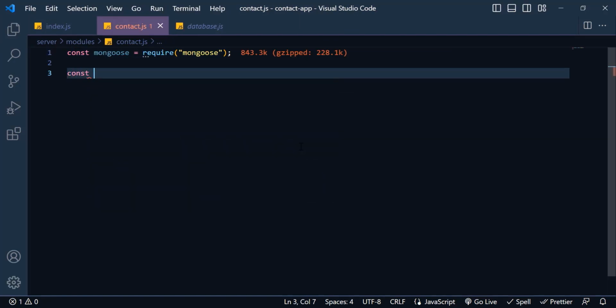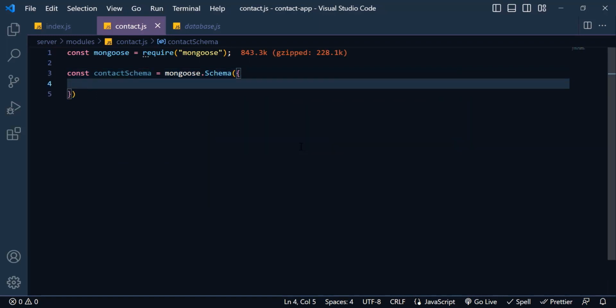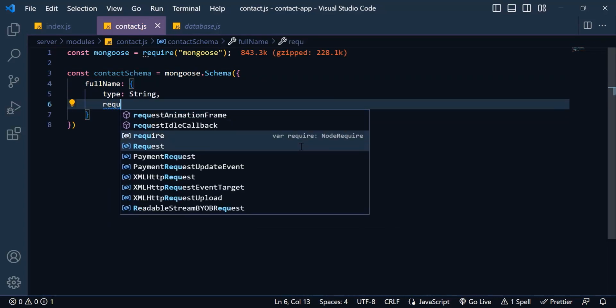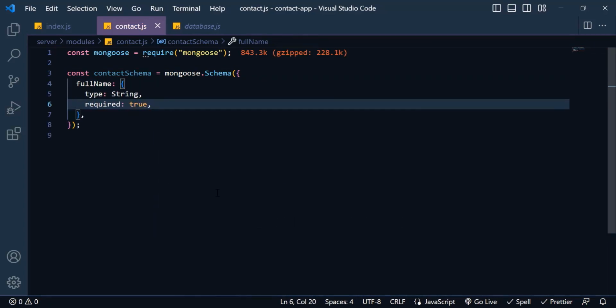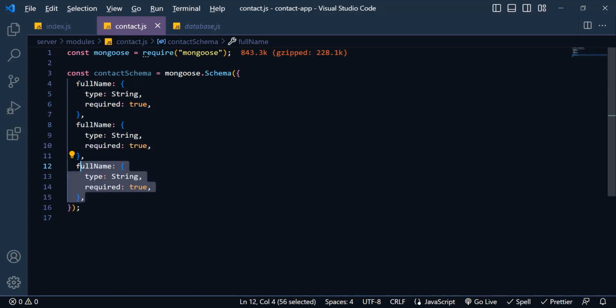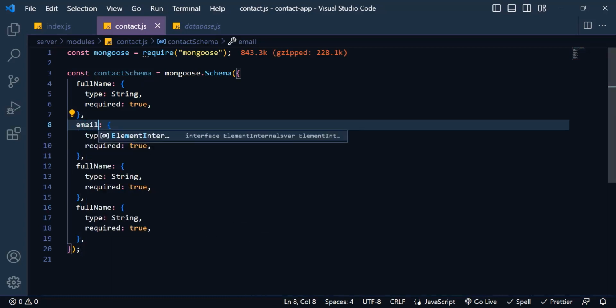Okay. And down here we need to write a new schema, mongoose.Schema, and this block. Inside here we need to write fullName. The type is gonna be String, and required is gonna be true. So this is the type of our text, which is a string, and the required means that the input shouldn't be empty. Alright. So I just copy and paste that for the others. The second one is gonna be email.